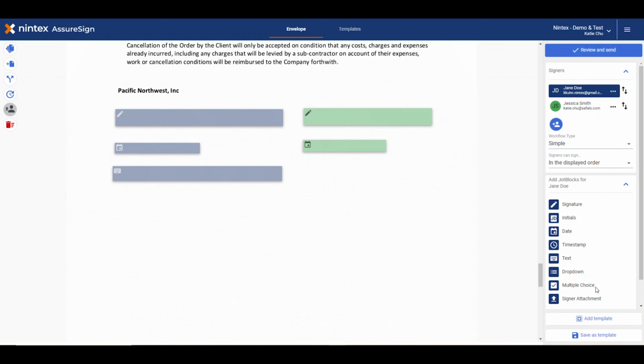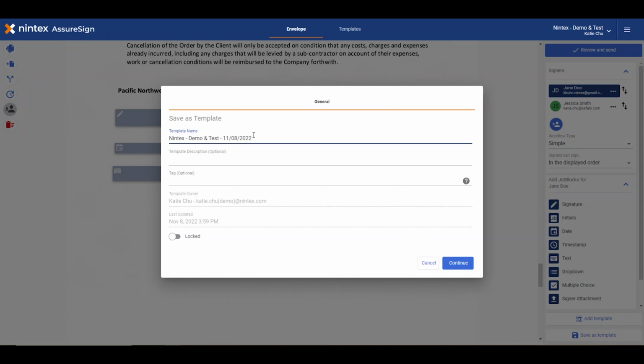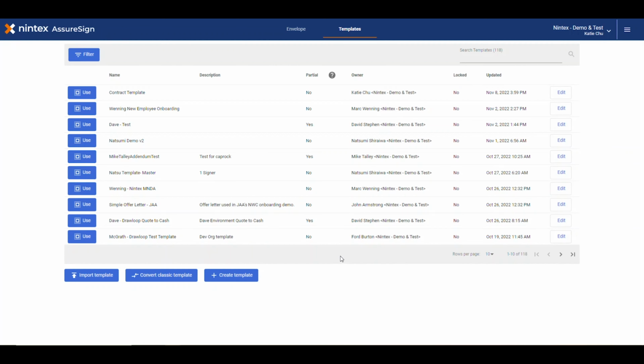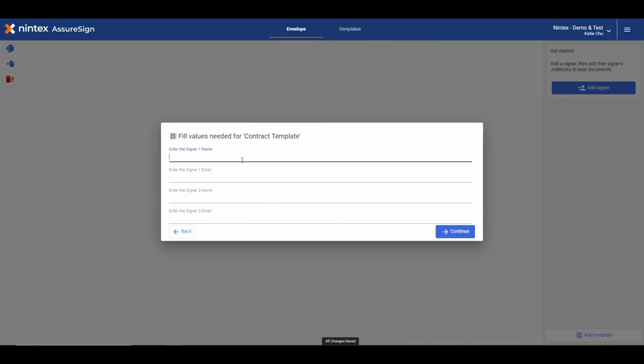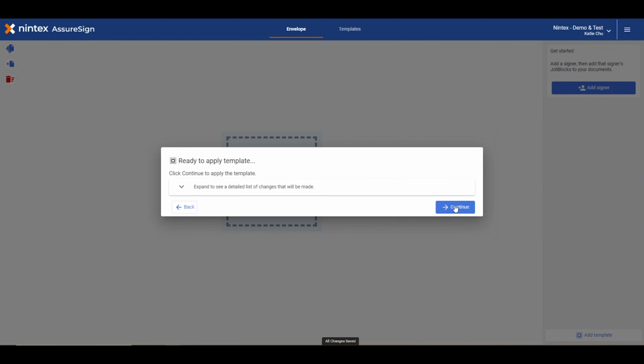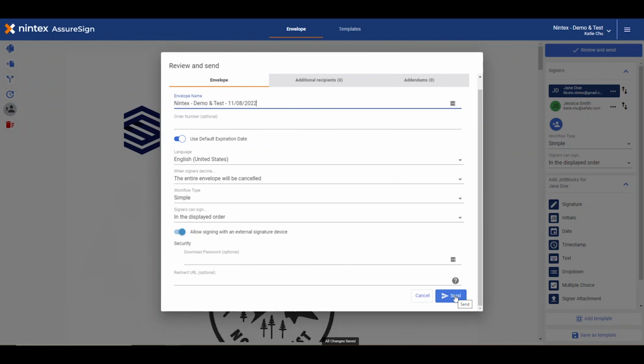Once the job blocks have been added and configured, we can review, send, or even save as a template to be reused again in the future. To use the template, click Use next to the applicable entry. In this example, the template was configured for 2 signers, so we'd need to input both signers' details. Once added, it is ready to be sent for signature.